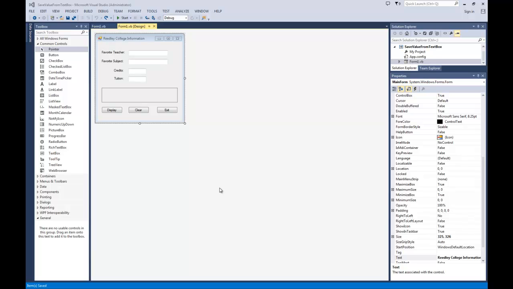Hello everyone, today I want to show you guys how to save values from the text boxes onto variables. So as you can see here, I have a form. My form has several labels. The first one, favorite teacher, and then there's a text box to it. Favorite subject, another text box, credits, text box, tuition, text box. I have my message label or results label, and I have three buttons, one that'll display some type of message in the label, another one is going to clear the message, and then the last button will exit the program.